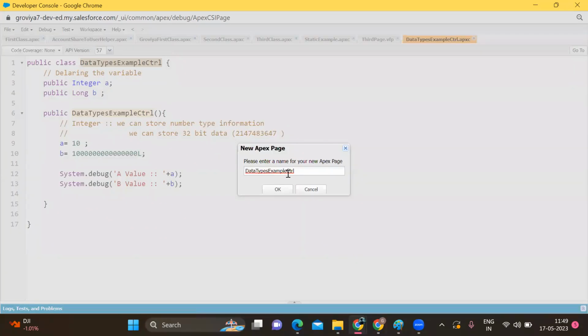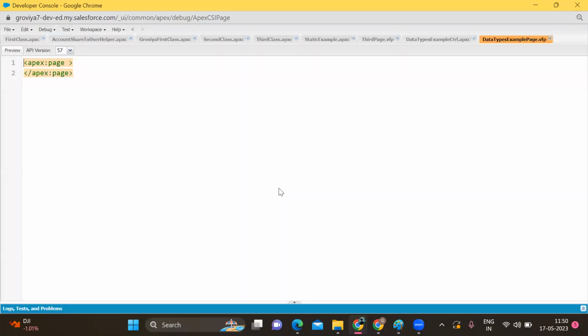Write the class name, remove ctrl, write page. Whenever you create the Visual Force page, it's a good approach to write page as an extension. Data types example ctrl means it's the class of the data types example page. So we can easily identify which class we are using for this Visual Force page. It's a good way to write the class name. Use page as an extension whenever you create the Visual Force page.